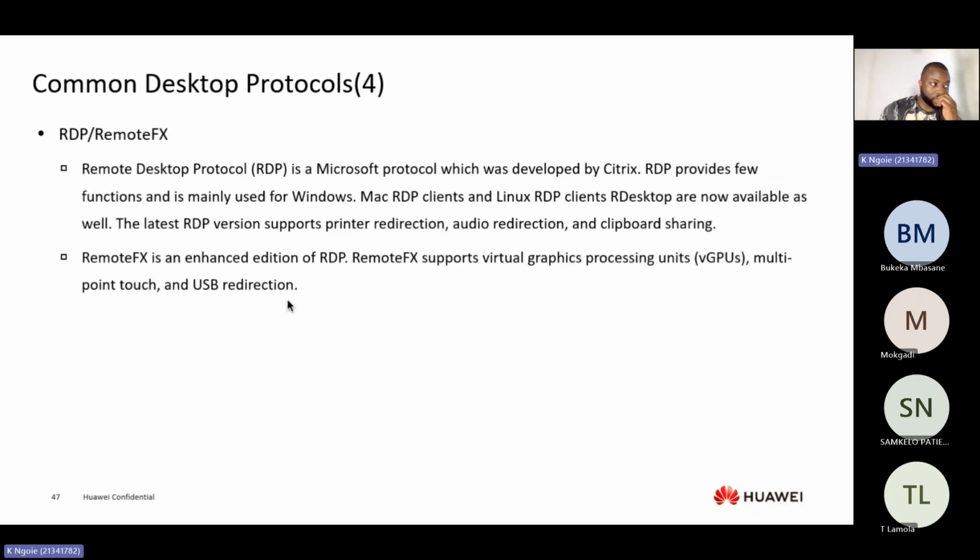So one protocol can be SPICE. Another protocol we have is RDP and RemoteFX. RDP stands for Remote Desktop Protocol. This is created by Microsoft.